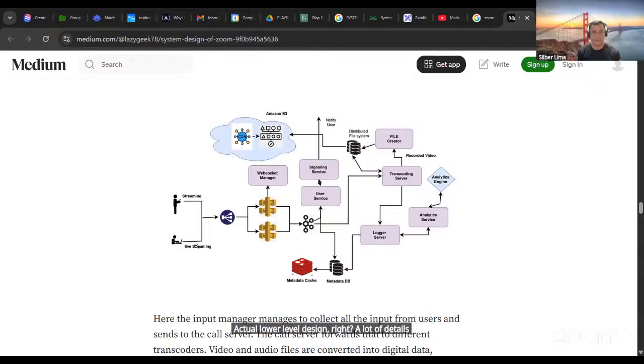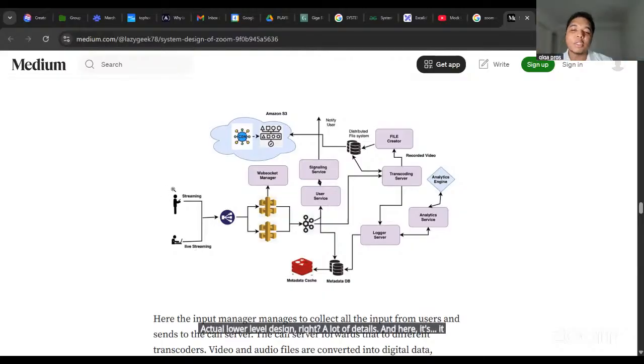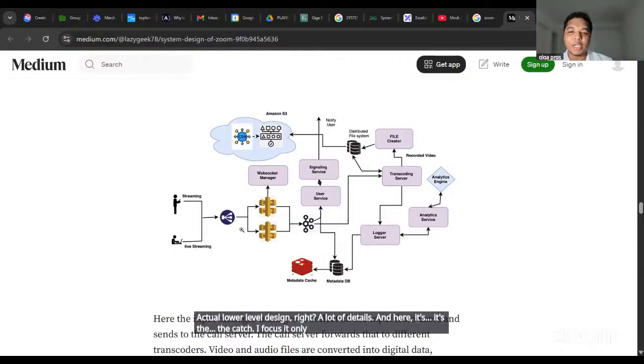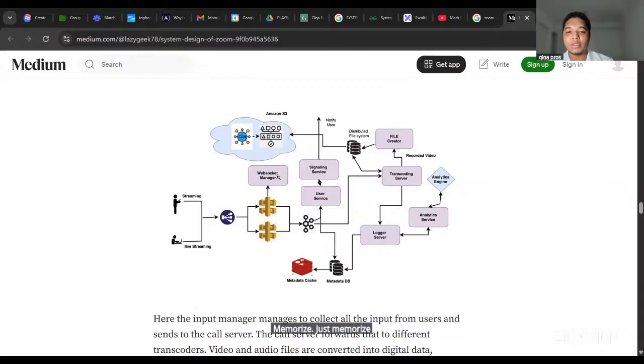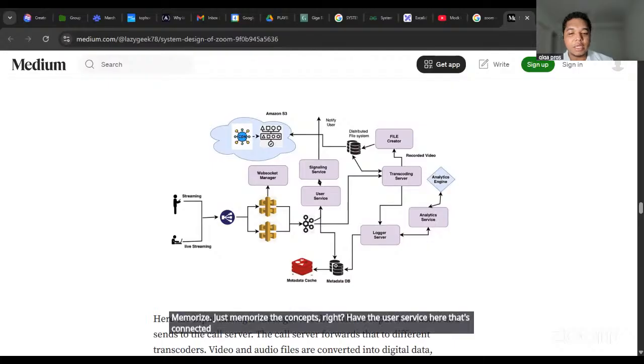And here is the catch. I focused almost only here, right? The streaming service that I created would be the WebSocket manager. But the name you don't need to memorize. Just memorize the concept, right? Have the user service here that's connected to the DB, a cache. And honestly, I don't even know if this is perfect. Maybe it's just an example, but let's follow here.